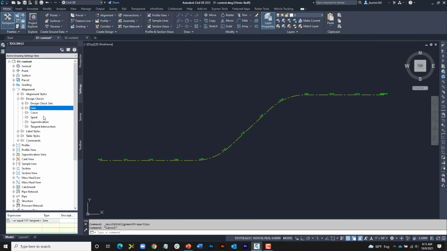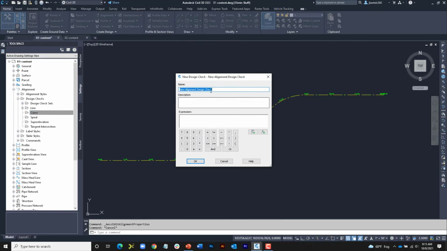Let's click OK. Let's do one for the curve as well. Let's say that we have a minimum radius length of 200 feet. I will create a check for that. We'll say greater than or equal 200 foot radius required.